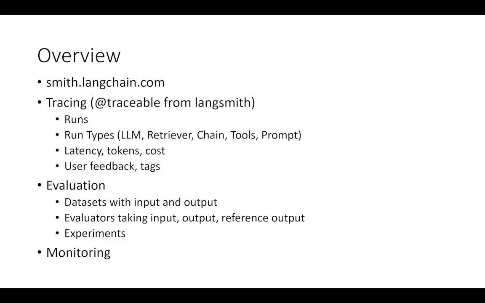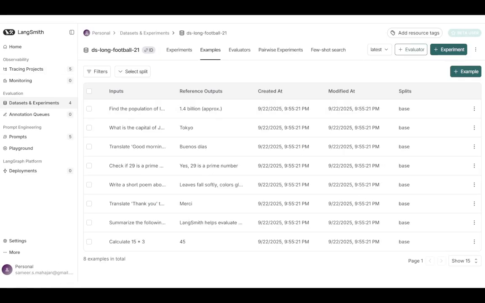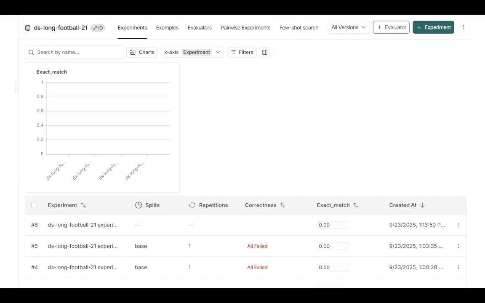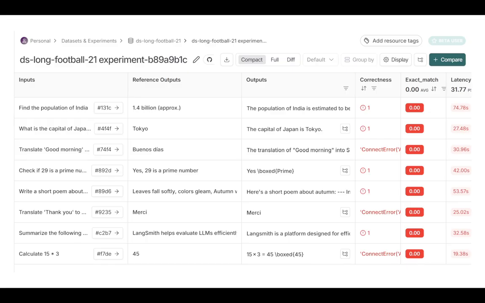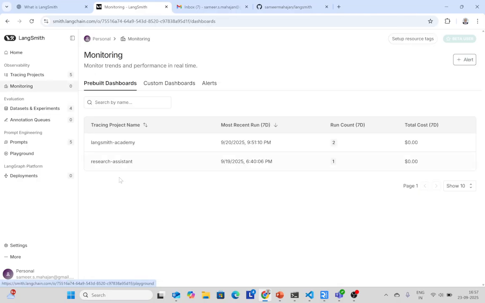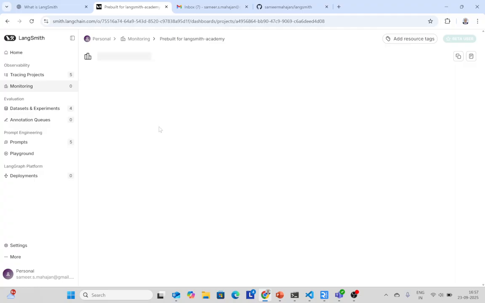We saw the datasets, evaluators, and experiments, and the last thing is monitoring. So this is the dataset, this is the evaluator in the SDK, these were the experiments, and this is a specific experiment that we saw. Now we are going to look at monitoring. If you head over to monitoring, you'll see there are some pre-built dashboards for each of my projects, and you can see them.